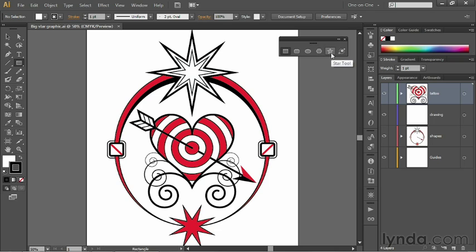Next, we've got the star tool, which allows you to draw stars, and you can change both the number of points associated with the star and the pointiness of those points on the fly. And then finally, we have the flare tool, which really isn't, technically speaking, a shape tool.